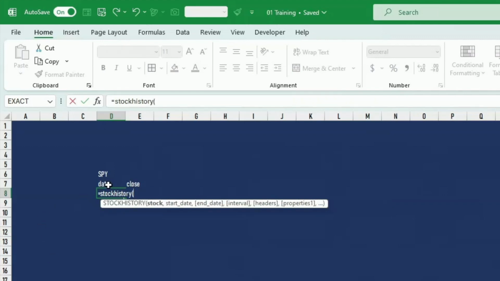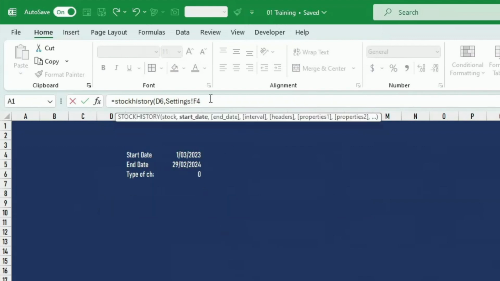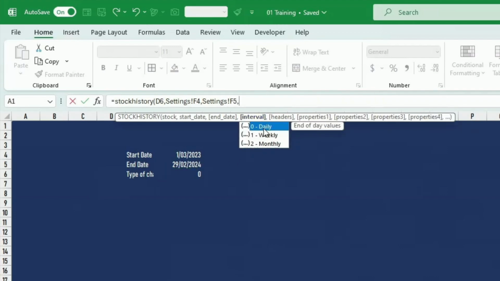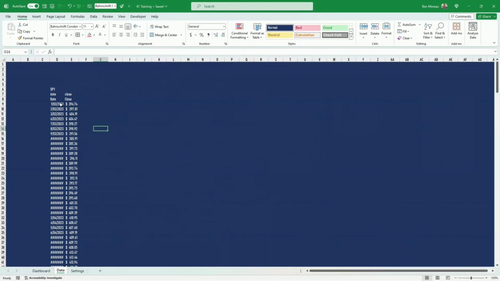Here I put the stock and I select this. The start date, I'm going to go here and select the start date. The end date is optional. I wonder what would happen if I don't put it, but I'm not going to try it now. I'm just going to put it here. And then the interval, as you've seen, 0 daily, 1 weekly, 2 monthly. I want to put it daily because I want to use a sparkline and it will look nice. So when I press enter here, it tells me that it's busy retrieving all this.